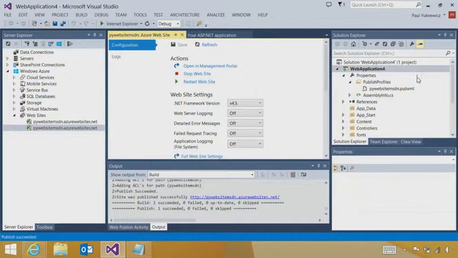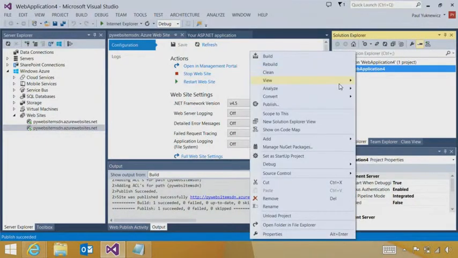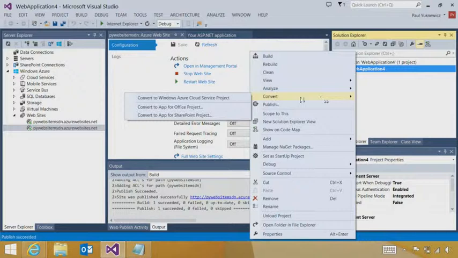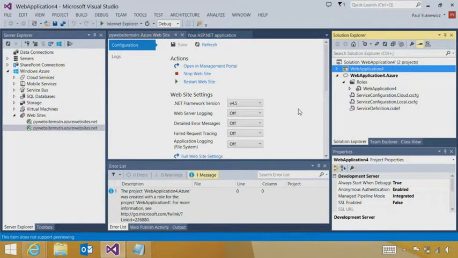Now, moving from the simple example of a website, we can also transition into multi-tiered, multi-layered applications and use the cloud service container in Windows Azure. If I want to use that, I can right-click on any web project and get started with cloud services by saying convert, and convert to Windows Azure Cloud Service Project. This will create the cloud service project, which helps me with packaging and deployment and helps me model the multi-tiered, multi-VM application that I'd like to run in Windows Azure.